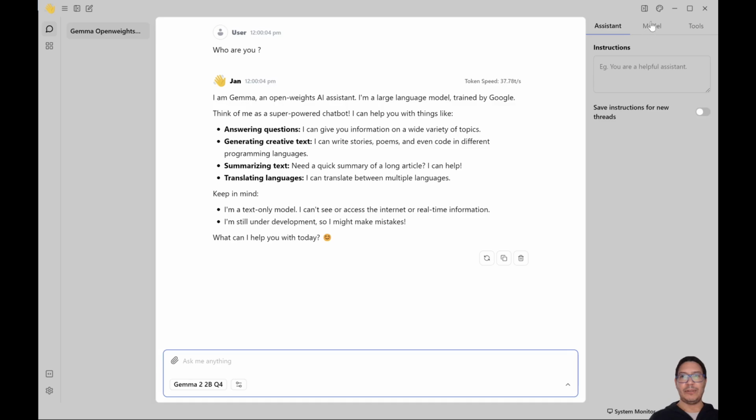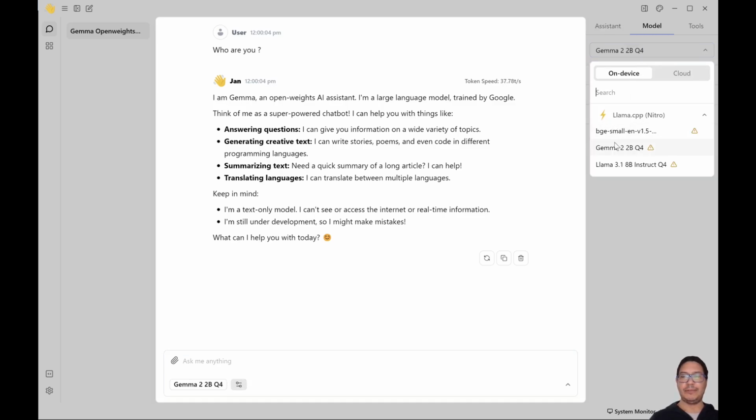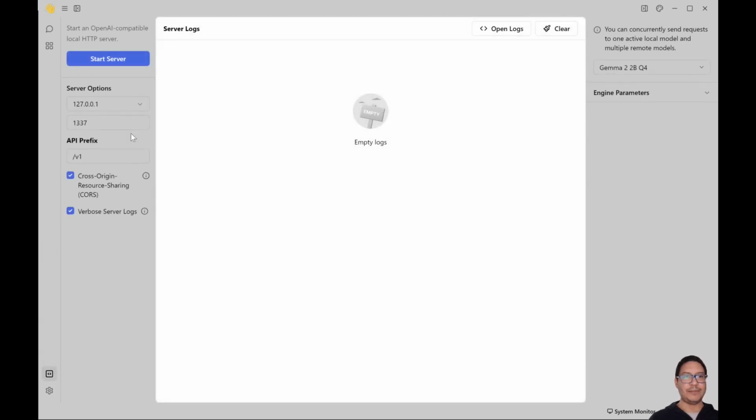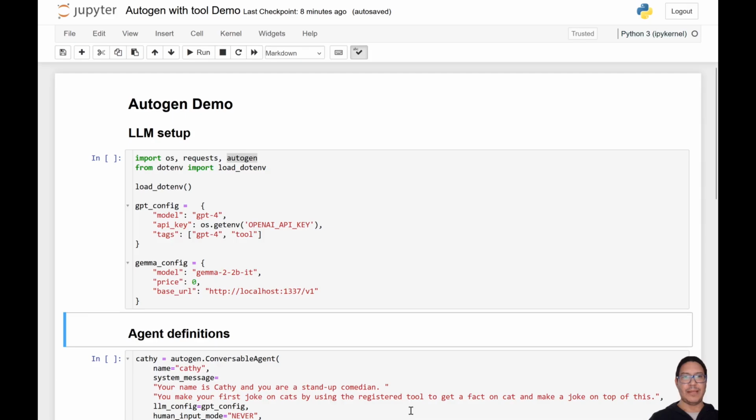You can have several different models here. For now, here are the models that I downloaded and installed. What I want to use is the feature of GenAI that allows to start a server. It will be listening on this URL and on this port. So I start the server here. Here we go. And the server is available right now. Okay, so back now to my Jupyter Notebook demonstration.